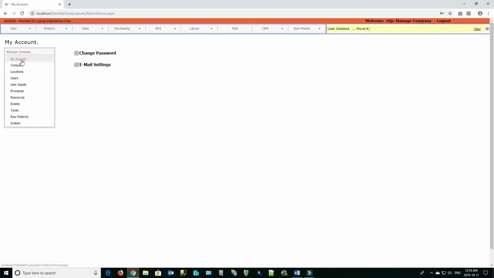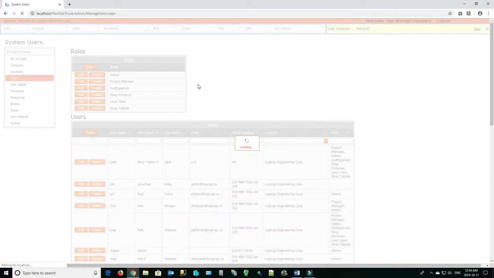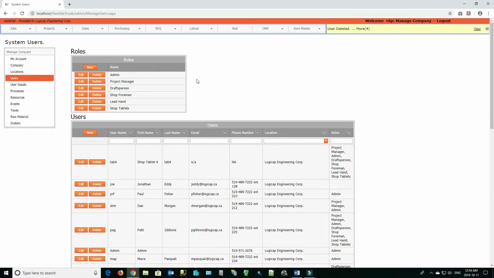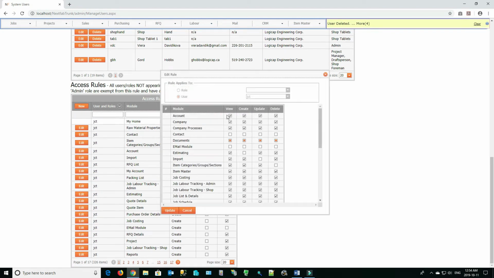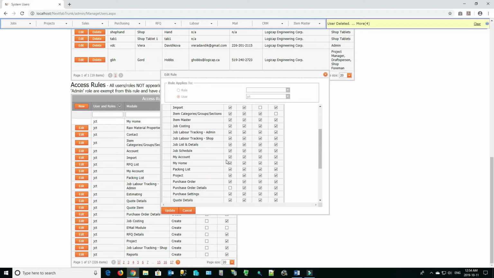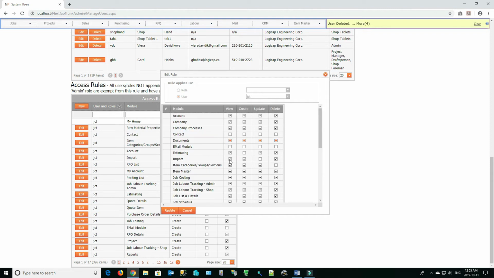You can manage your account, your company, and its locations, and your users. Managing user rights is a key element in secure enterprise applications. What you'll do is create your users and your roles. You'll add your users to your roles, and then you'll limit their access using these rules. By simply checking off view, create, update, and delete, you give them access or not give them access to essential modules in NextFab. For example, you may not want certain individuals purchasing raw materials for your shop.